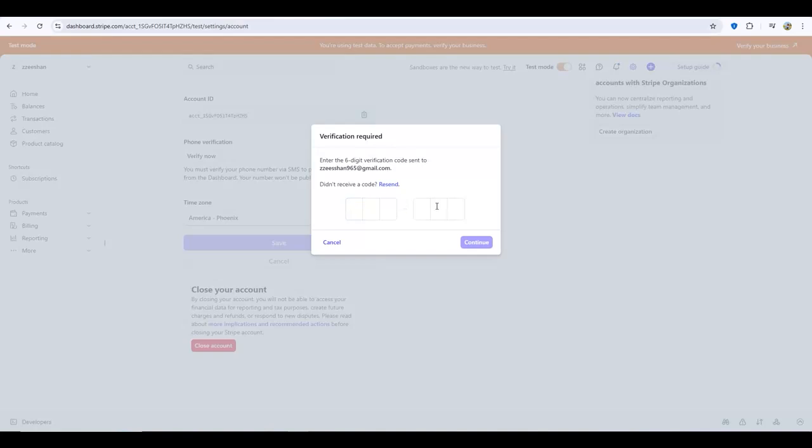When everything is ready, click Close Account and confirm your decision. Remember, this action is permanent and cannot be reversed.